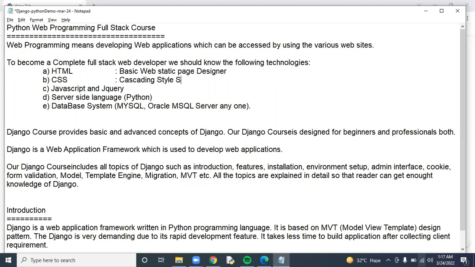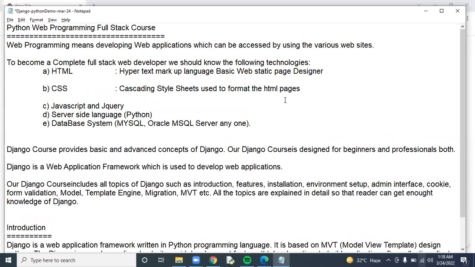It is used for formatting the HTML instructions. Cascading style sheets are used to format the HTML pages. HTML is very important. It is a basic language, called hypertext markup language. And CSS is called a style sheet language.